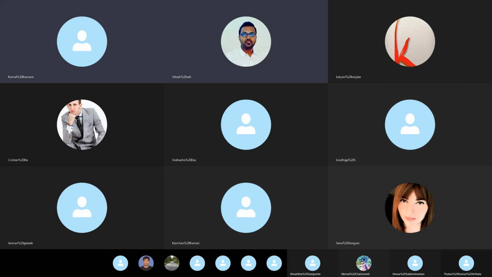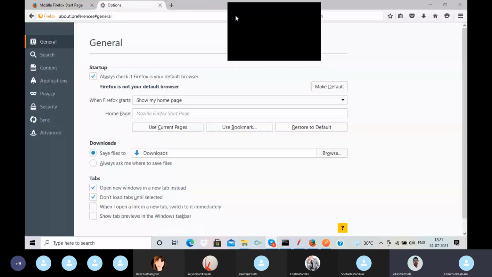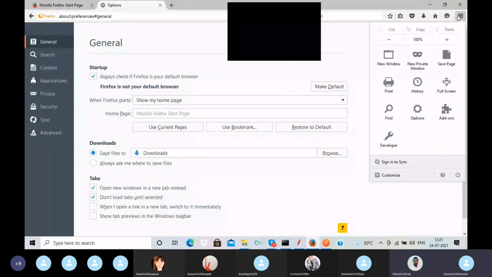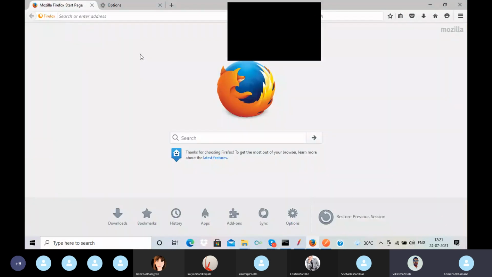Guys, this is the pre-setup to do the performance testing. If anyone is facing an issue, let me know quickly. Yes, I can see your screen. This is an old version of Firefox, I think. Go to the options.